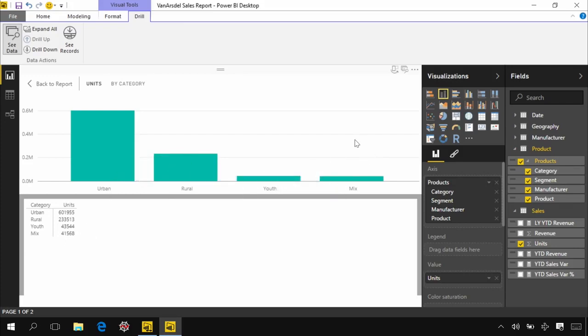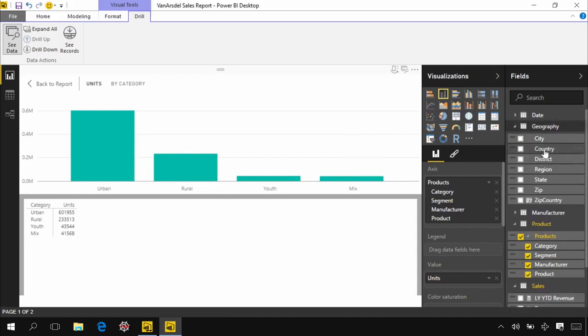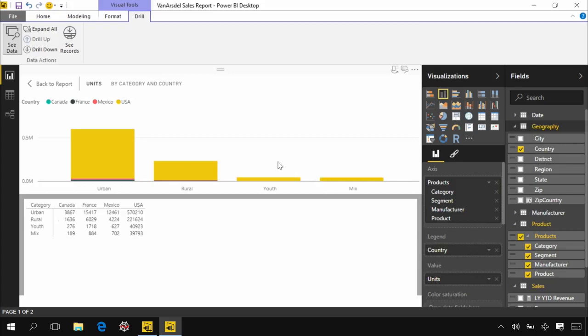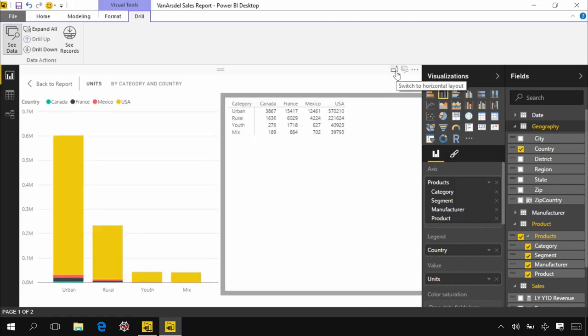If I was looking at this as more of a crosstab, for example, if I had our different countries in the legend, I'd see a matrix view of that data instead. So it's a really simple way to get to the tabular data behind a visualization. I can also change the layout. So perhaps if I had more items on my columns than I did on my rows, I might want to change so I can see more of that data.